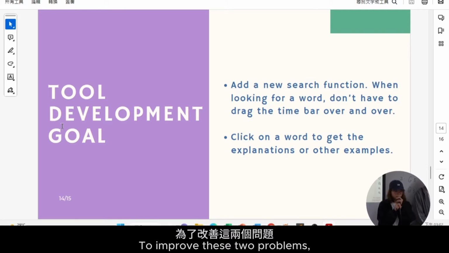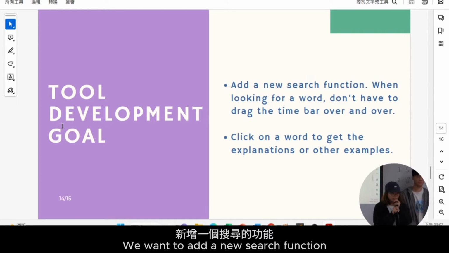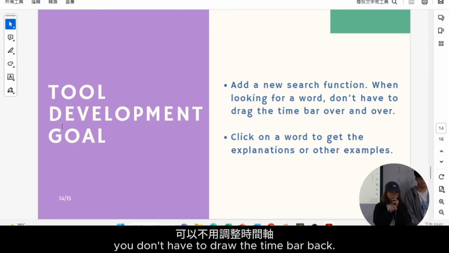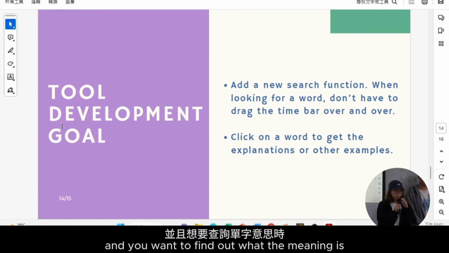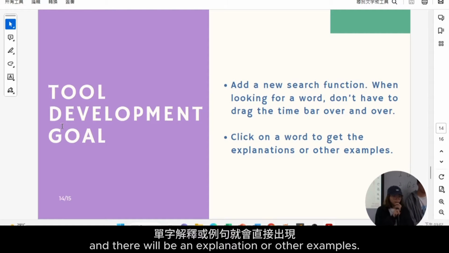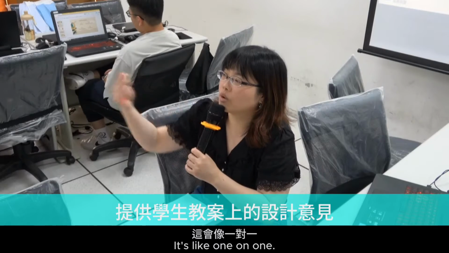To improve these 2 problems, we have 2 goals. And first, we want to add a new search function, so when you are looking for a word, you don't have to drag the time bar back and forth. And second, when you don't know a word and you want to find out what the meaning is, you can just click on the word and there will be an explanation or other examples, so you don't have to go to a dictionary.